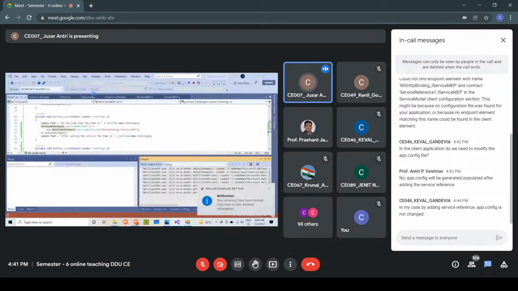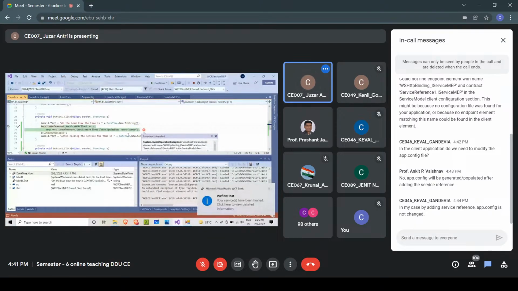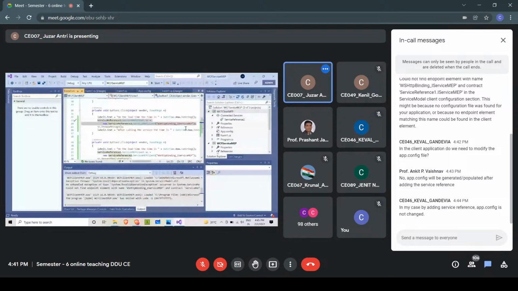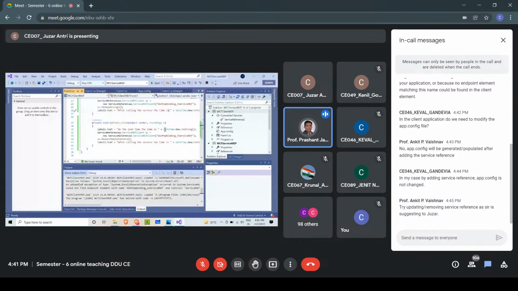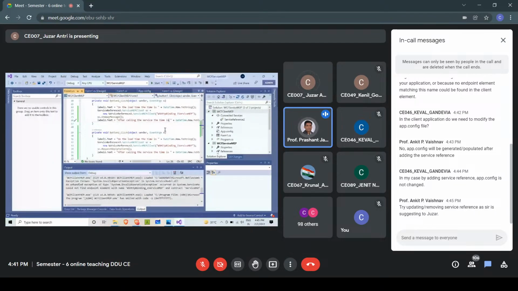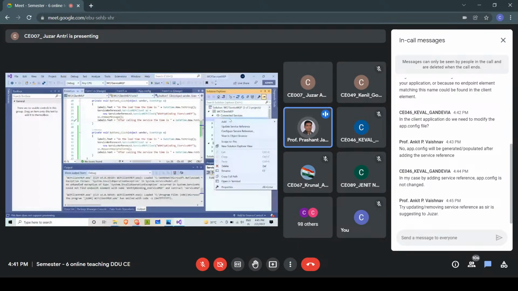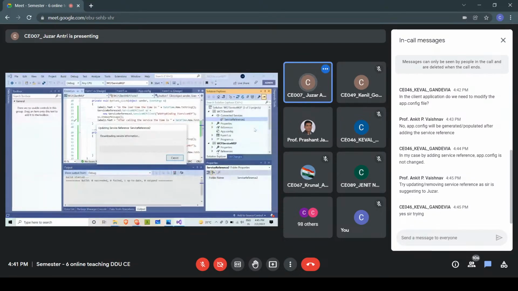No, still it's not working. You can remove the service reference too, or you can try right-clicking the service reference. Yes, then there is an update service reference option. Second. Okay. Done.